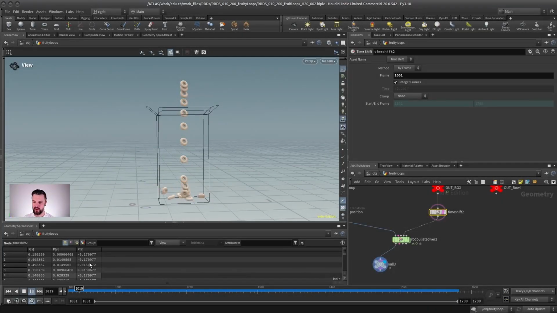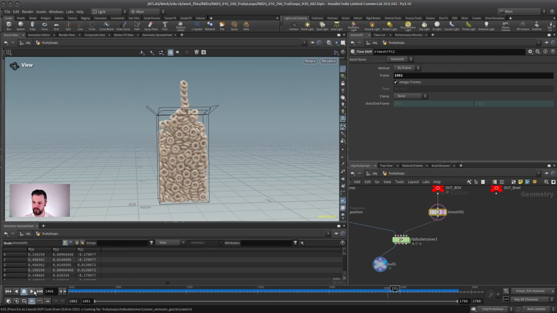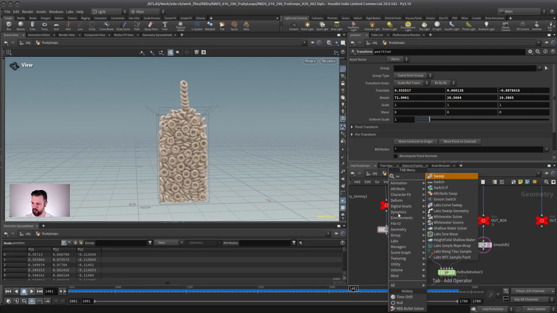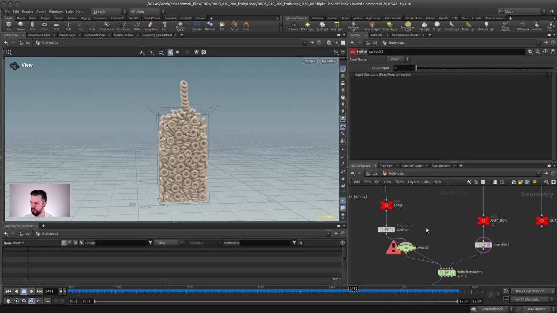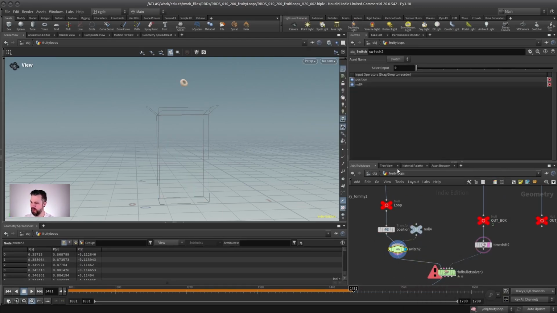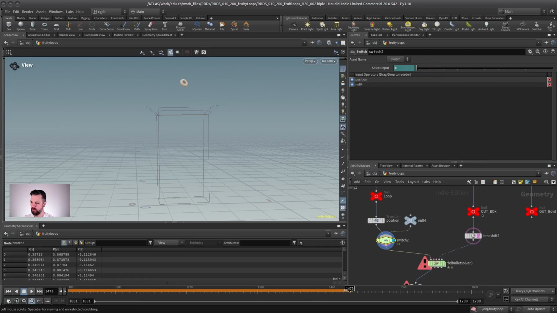And of course, what we will see is that at some point our loops fill our box, but then they overfill it. So of course, what we will do here is we will stop the whole thing at some point, maybe at this frame 1480. So I built in here a switch node and say, when this is past frame 1480, in my case, it should switch to the second input, which is a null. So that means we only see a loop before that.